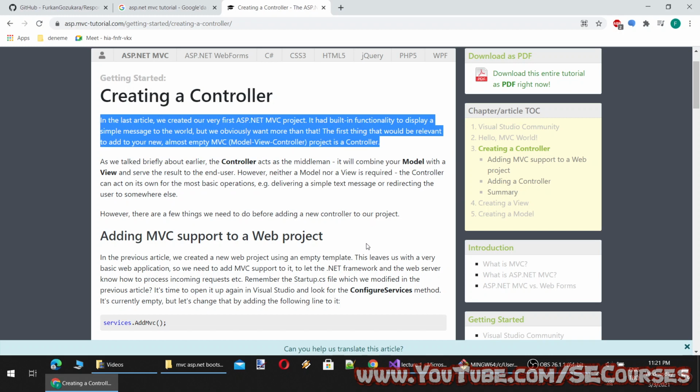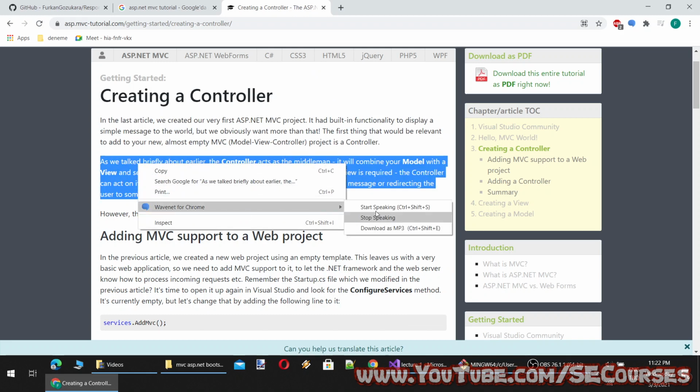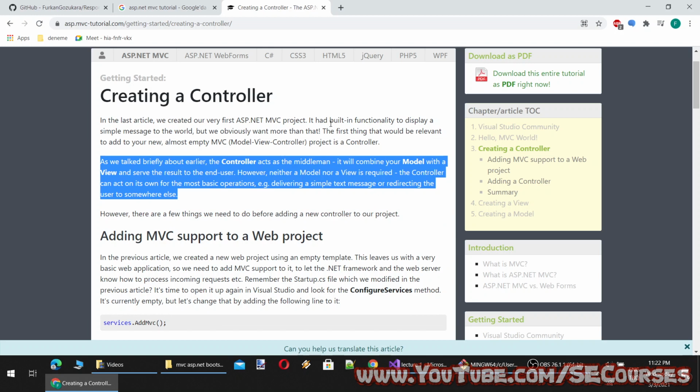In the last article, we created our very first ASP.NET MVC project. It had built-in functionality to display a simple message to the world, but we obviously want more than that. The first thing that would be relevant to add to your new, almost empty MVC (model view controller) project is a controller. As we talked briefly about earlier, the controller acts as the middleman. It will combine your model with a view and serve the result to the end user. However, neither a model nor a view is required. The controller can act on its own for the most basic operations, e.g. delivering a simple text message or redirecting the user somewhere else.